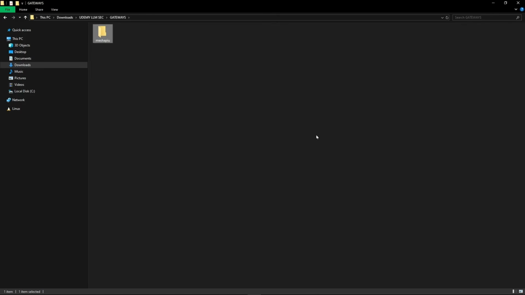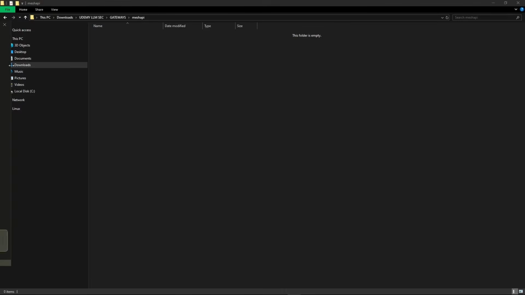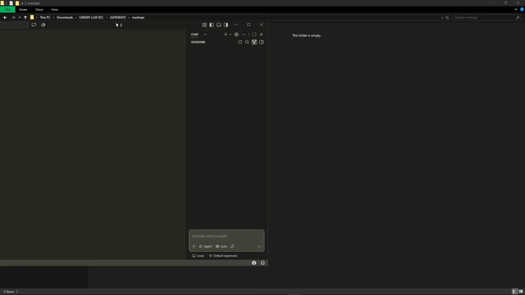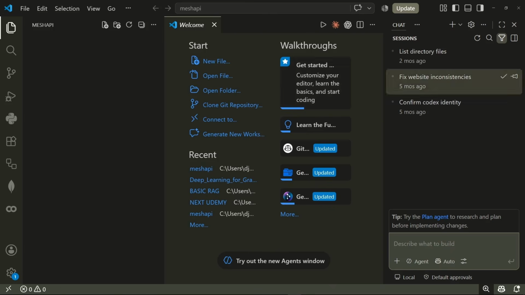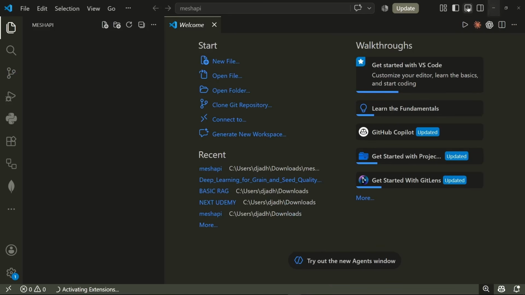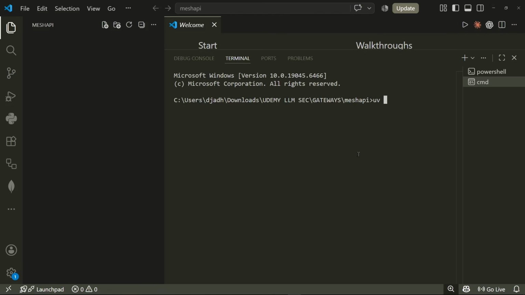So Mesh API, I have made it. And in this Mesh API, I would go ahead and open this with VS Code. What we are going to do here is set up our virtual environment, as simple as that. I'm going to set up my virtual environment using UV: uv venv mesh-api-env.